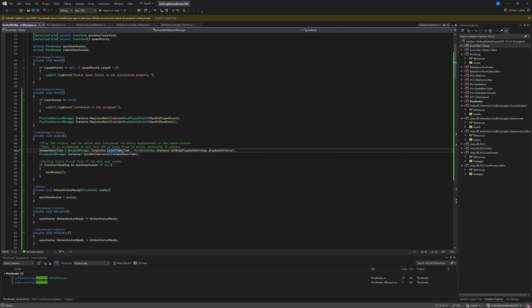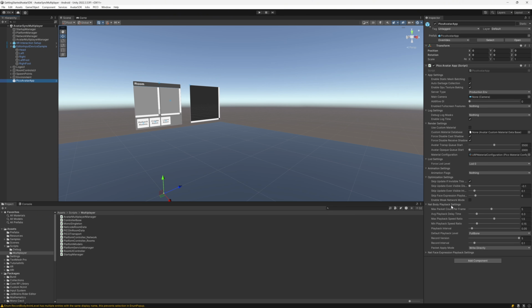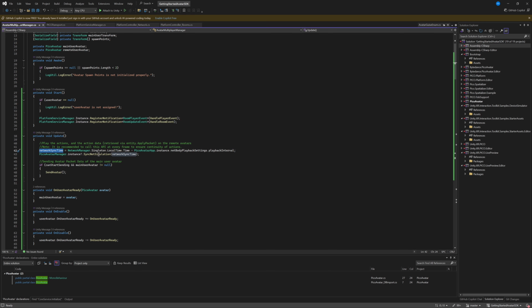First, we calculate network sync time, which represents the point in time we want to simulate. By subtracting a small playback interval, we intentionally introduce a slight delay. This helps reduce jitter caused by network latency. You can actually tweak the playback interval from the PICO Avatar app we have in the scene. Next, we call SyncNet simulation. This tells the PICO Avatar system to simulate the remote avatars based on the buffered data we have received so far. It may not be perfectly real-time, but it creates much smoother and more stable motion.